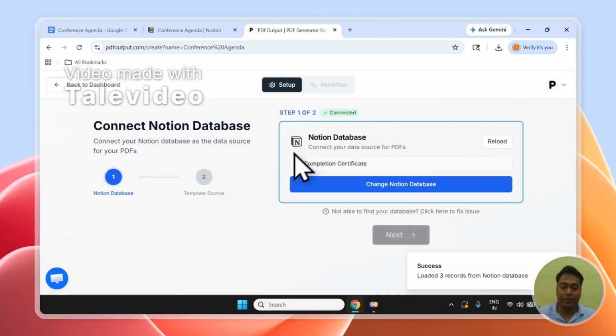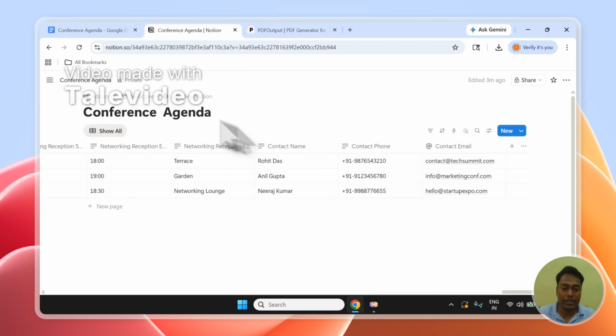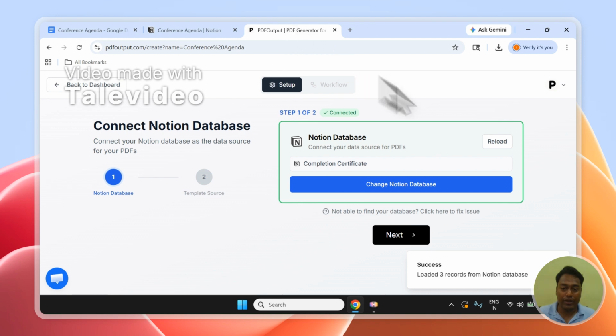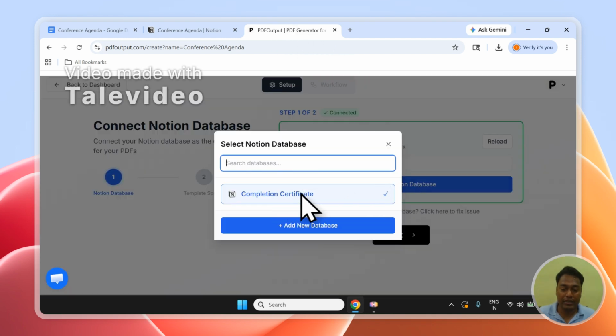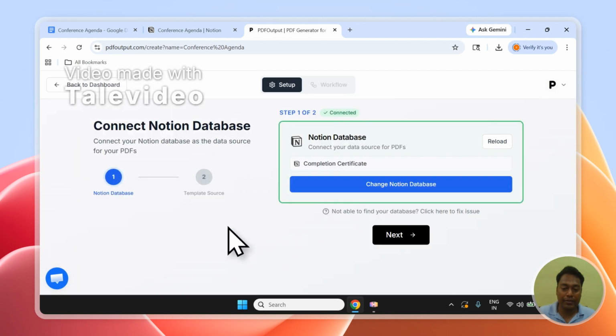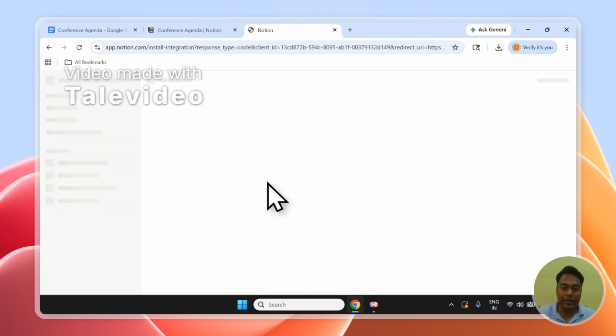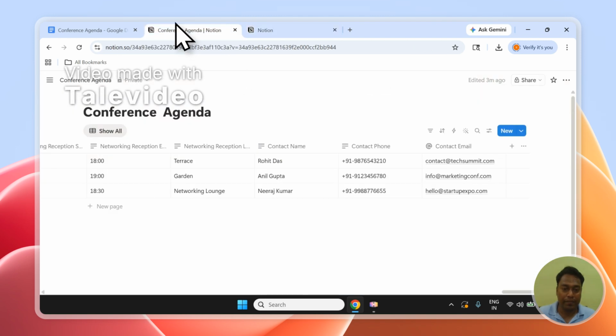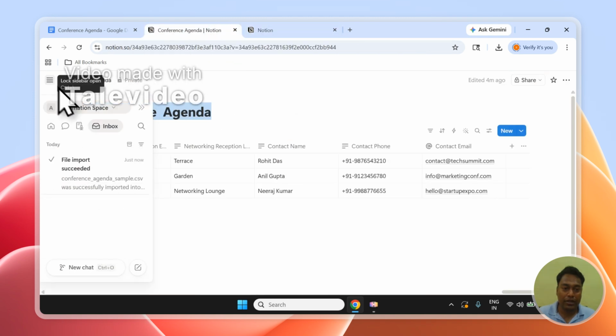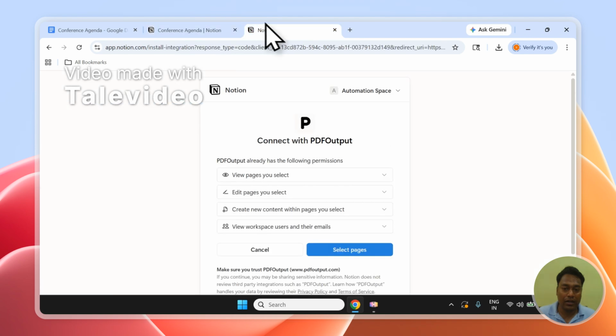And now it is asking me to start by connecting the Notion database. So this is the database which I have, which I must connect. So what I can do is click on change Notion database. Since I already have one database added, I'll click on add new database. And as I click on add new database, it will now prompt me to add a database to my setup screen. So I can simply copy the database title from here. We have conference agenda. Let me copy this.